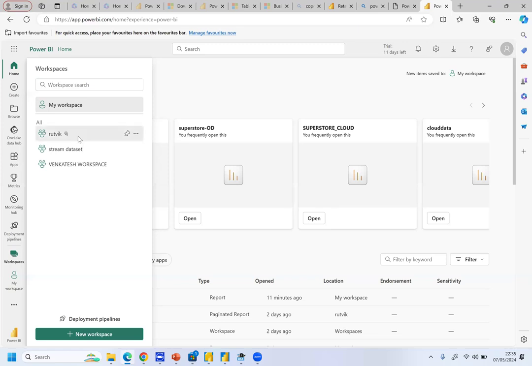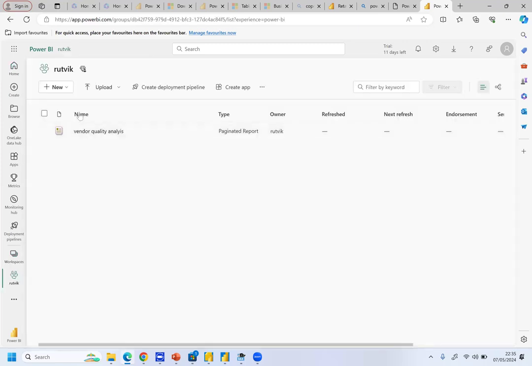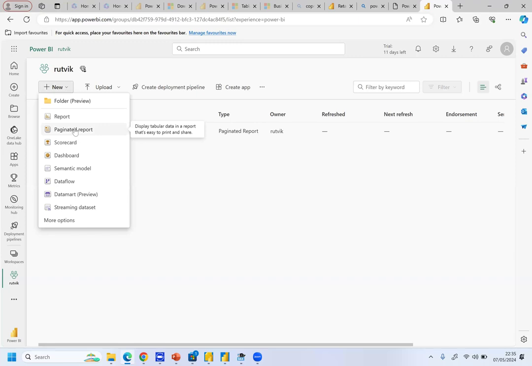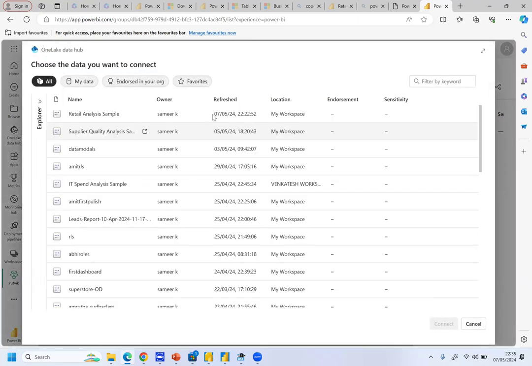So just get into this premium workspace. See, one paginated report has already been published; the type shows paginated report. Now, how can you create a new paginated report? Just click on this. Here you have something called paginated report. When you click on it, directly it will ask to load the data, all these things.